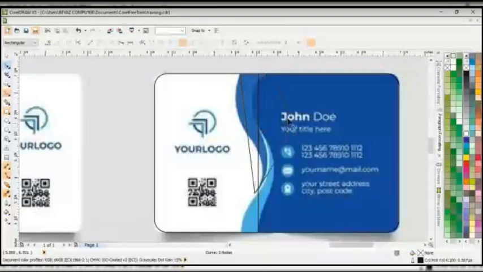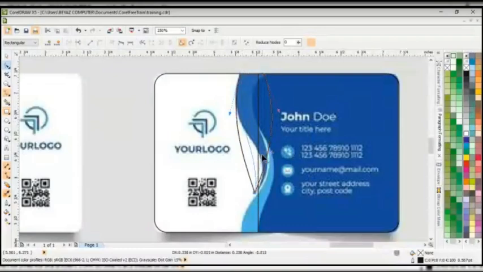So I can easily drag it like that. So this one too, I'll convert to curve, so I can easily drag it like that. And I can work with this. It has to undo.